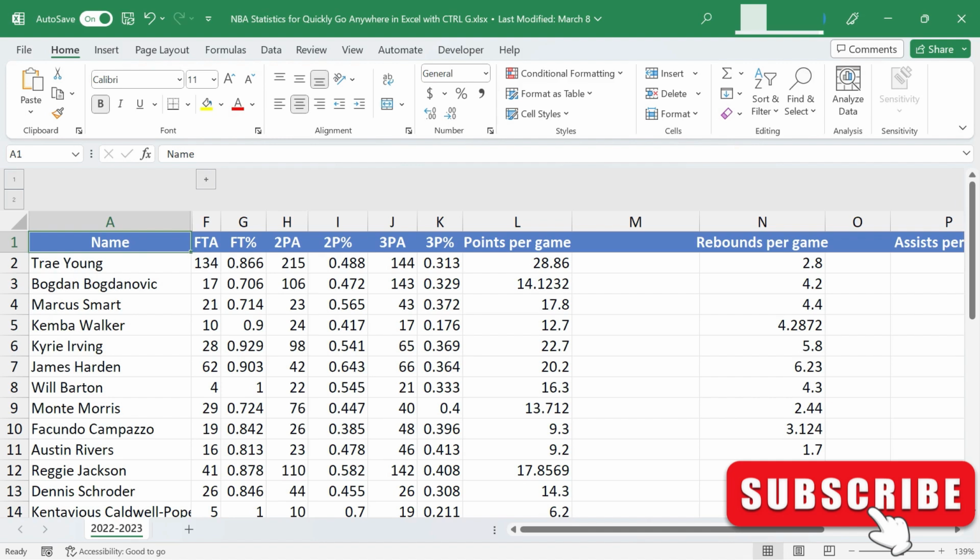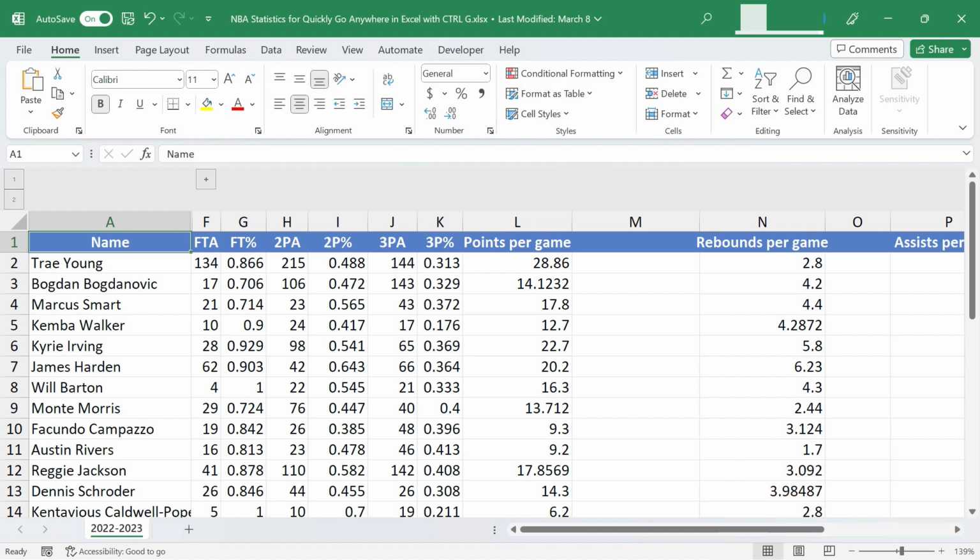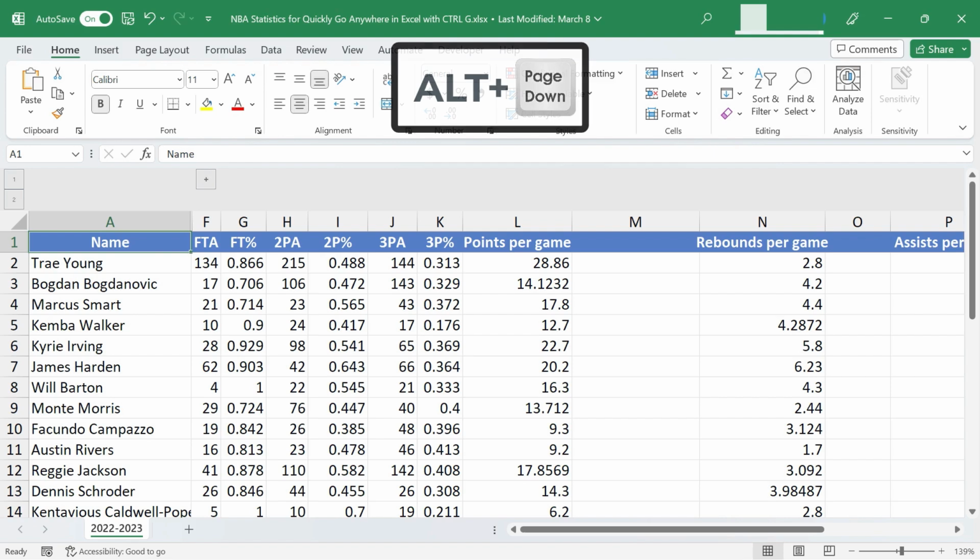So if you're working with a giant spreadsheet, especially one with lots and lots of columns, try using the Alt Page Down key combination to help you get where you want to be.